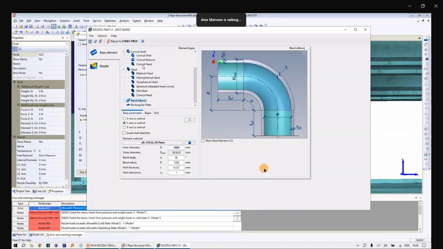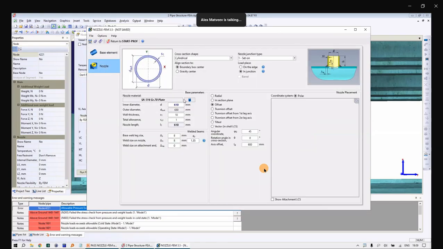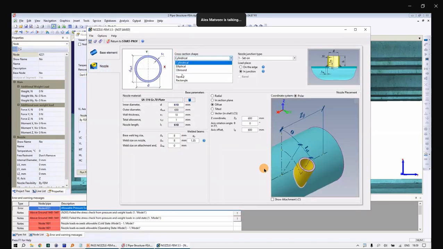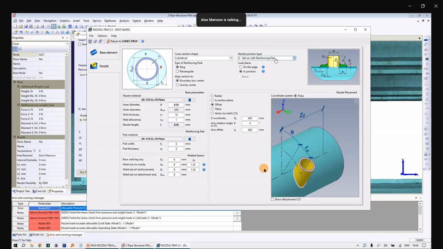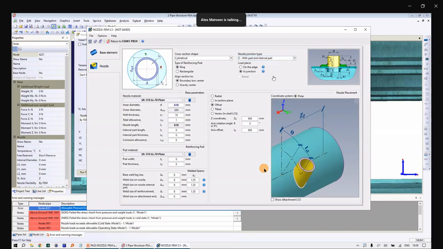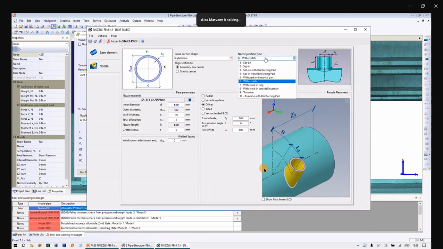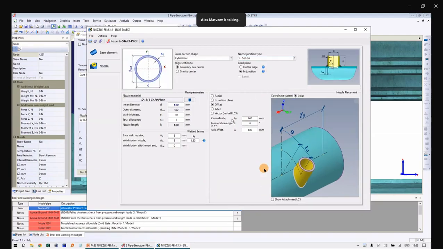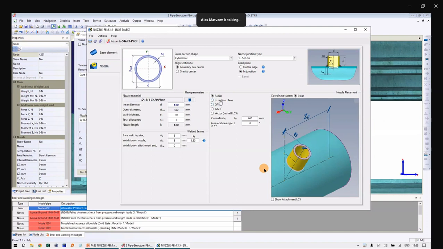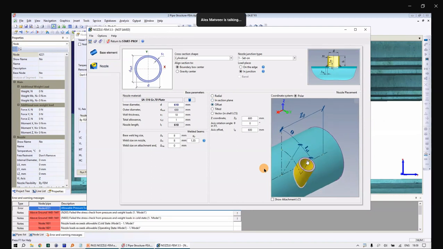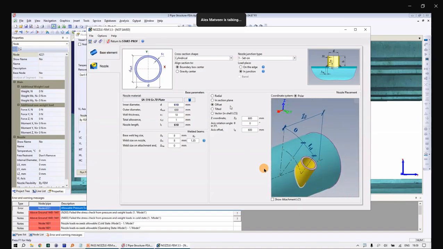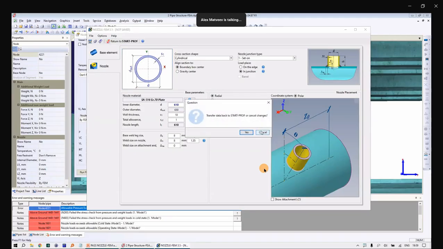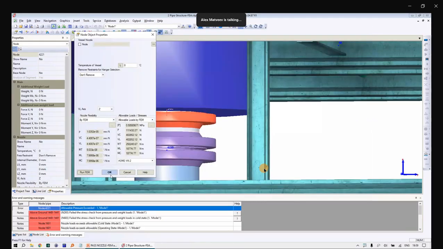The next thing is the properties of the nozzle. You choose the nozzle type. You choose the reinforcement type: is it set in, set on, with reinforcing pad, with internal part, and some others. Then you define the geometry of the nozzle, define the angles, how it is connected to the base element, and after that you can just run analysis. I will cancel. Okay, so this is how it works.